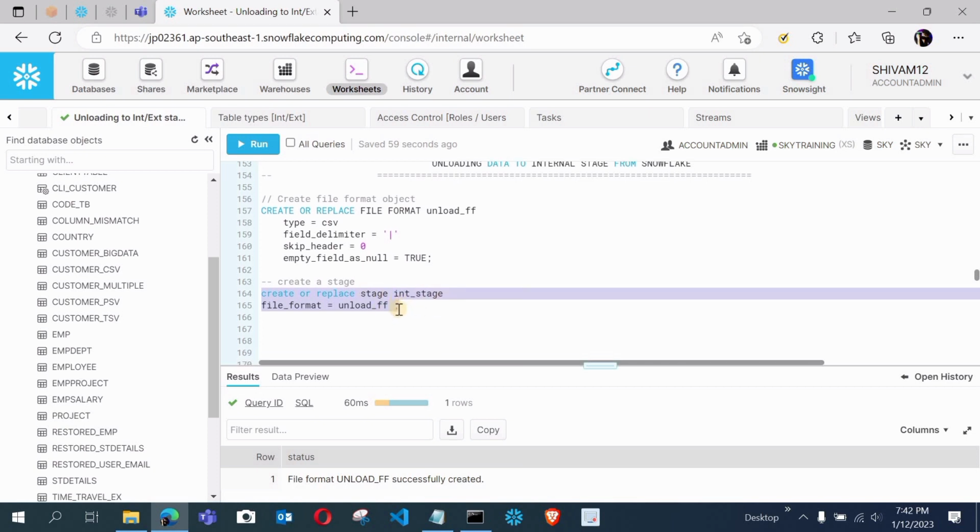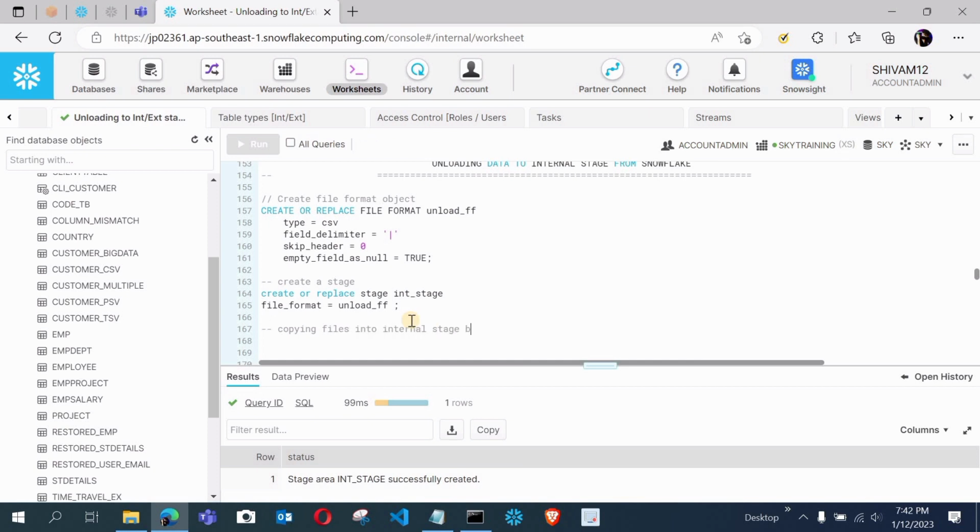So first of all, let me create a named stage. You can see my stage is now successfully created, and now we will use the copy command. So we are copying files into the internal stage by the copy command. Let me write the comment as well.